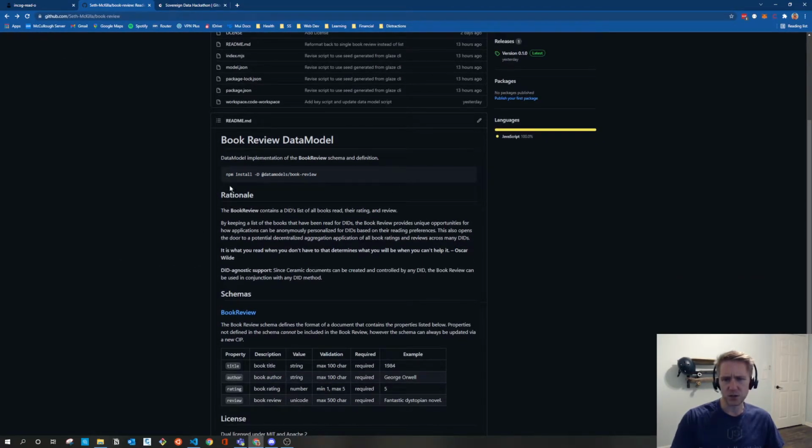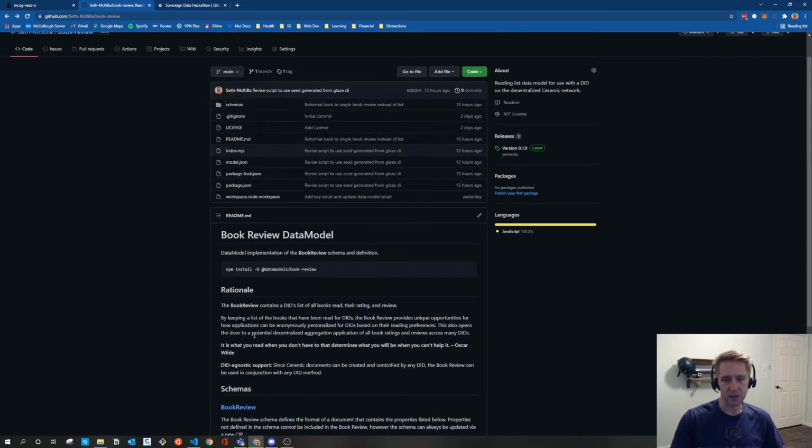That's one thing I need to do: I guess I'll do a pull request, is what I assume. It was a little unclear, but a pull request of this data model to add it to the overall data models. Because right now it's Seth McCullough or Seth McKilla book review. But yeah, I'll probably do a pull request to merge it with the other examples if you guys like it.